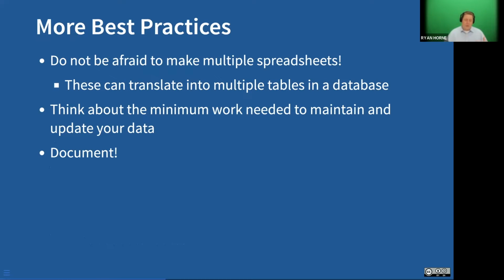And the other thing is, when you're making them, make unique IDs for each thing, which are unique to that spreadsheet. So not just an ID of one that is person, an ID of one that's a bookstore, maybe an ID that is person one and an ID that is bookstore one. And that way you can actually link them up together. And document, document, document, and document. I cannot say that enough. Document what you're doing. You will thank yourself later.